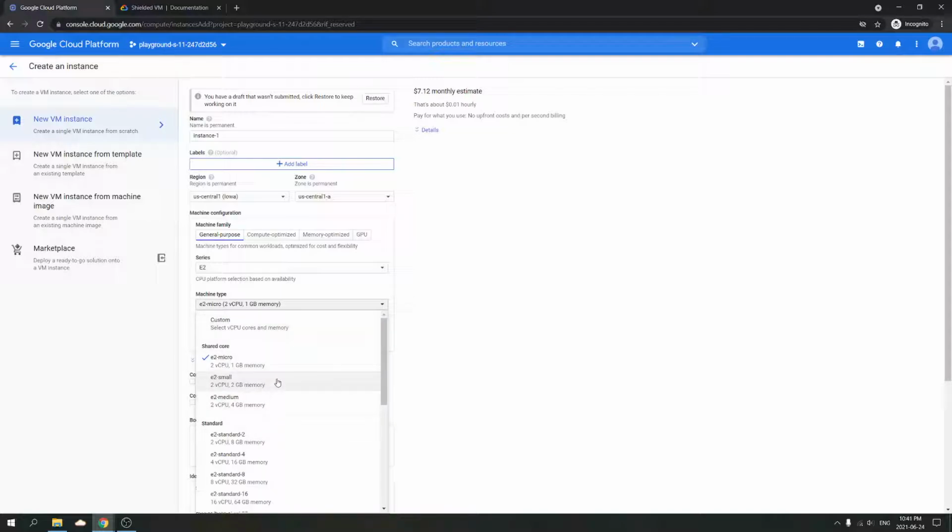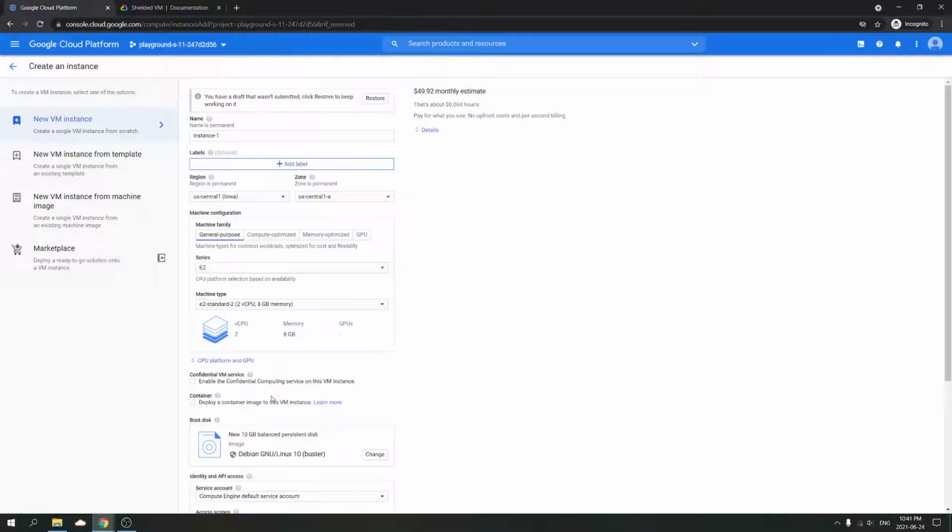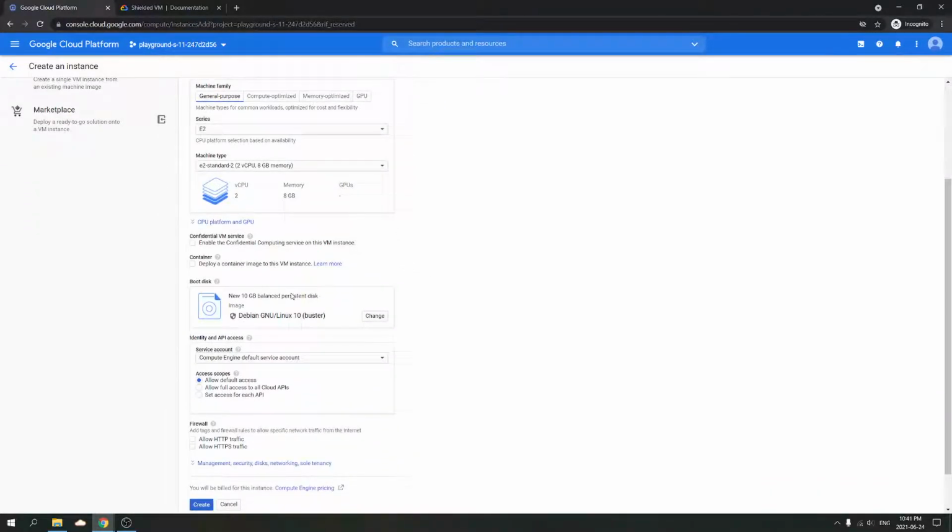For demonstration purposes, we're going to create a standard compute engine. Over here, you can have a confidential VM service, which lets you encrypt your RAM while it's running. The container option means that if you want to create a container application, there is a container optimized OS for your VM instance.